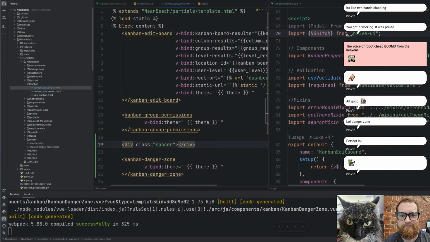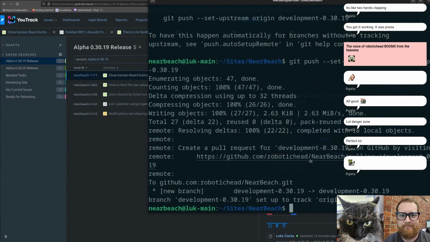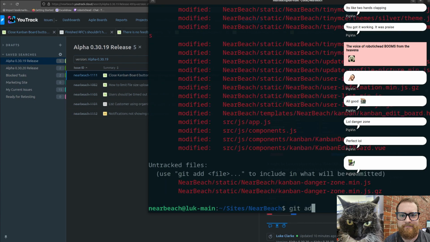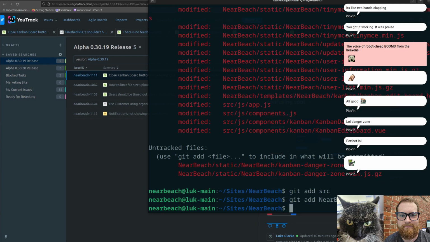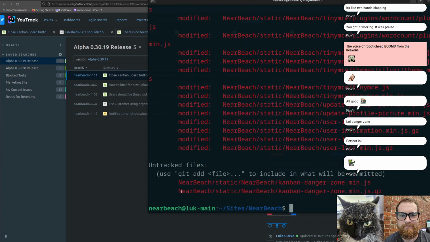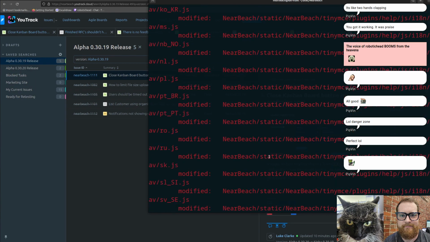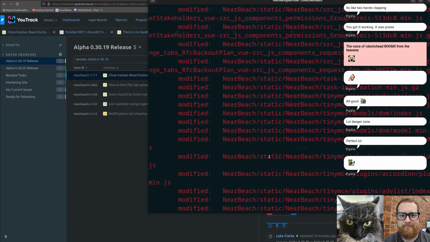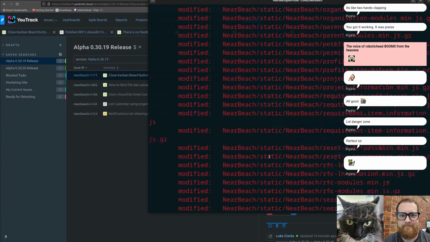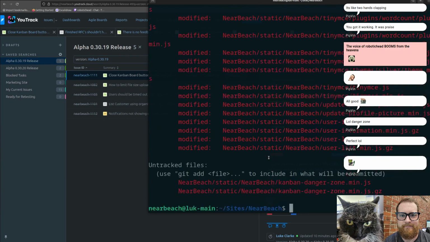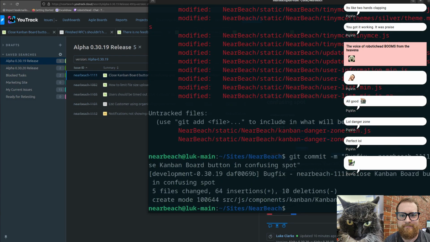Okay, let's do a git status, git add everything in source, git add NearBeach templates, git status, so we should only have static left. Sweet. Okay, git commit bug fix. We're going to do that and then git push.